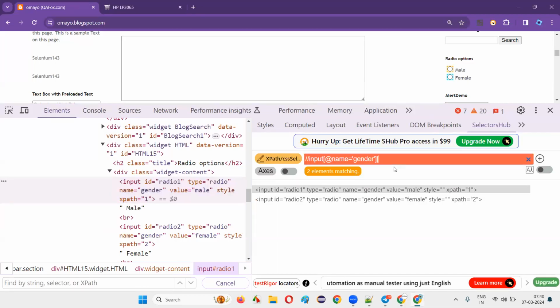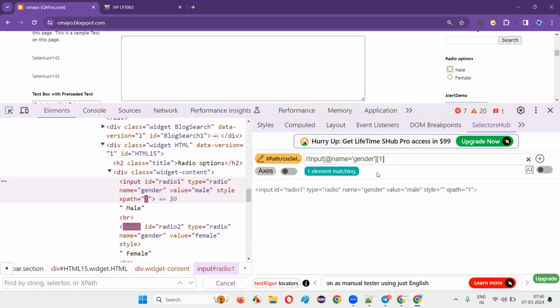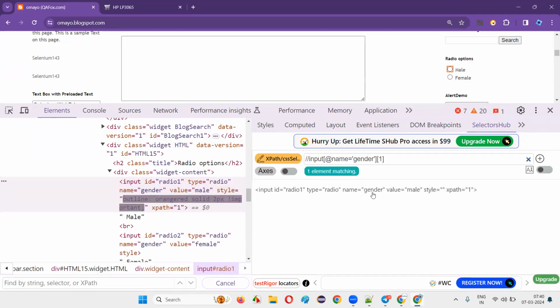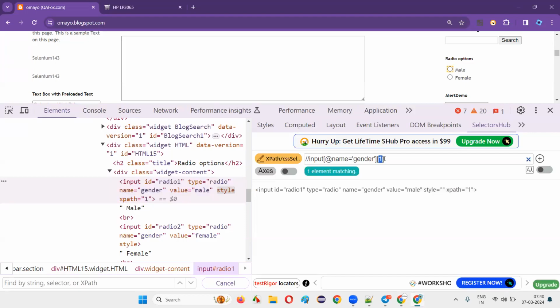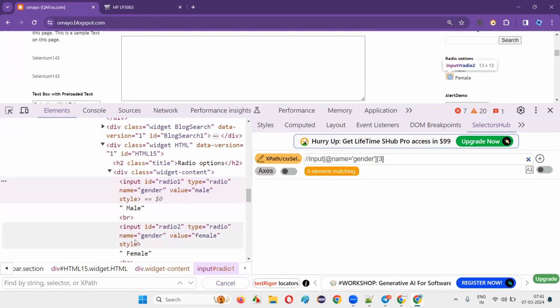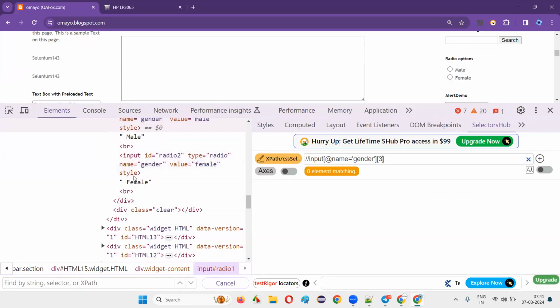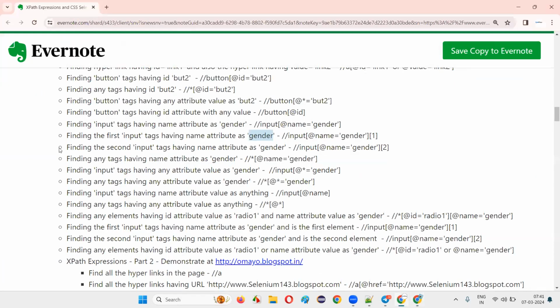So directly here, if I give [1] and press enter, what will happen? The input tag having the name attribute value gender, but the first position one, that is male. If I give 2, it means the female option. If I give 3, it means 0 elements. There is no third input tag under this div tag. It is tag level searching. Hope you are clear. Guys, it's clear how to solve this challenge, finding the first input tags having the name.